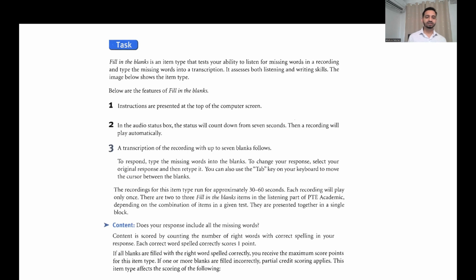In your response, each correct word spelled correctly scores 1 point. If all blanks are filled with the correct word spelled correctly, you will receive the maximum score points for this item type. If 1 or more blanks are filled incorrectly, partial credit scoring applies. So for example, if there were 7 blanks and you got 6 right and 1 wrong, you get 6 points. This item type affects the scoring of the following.